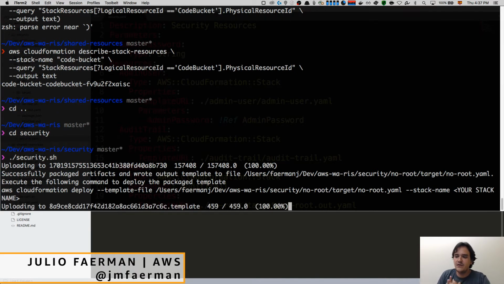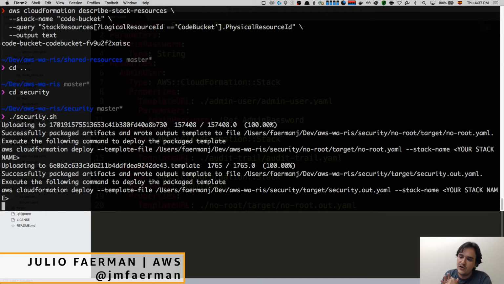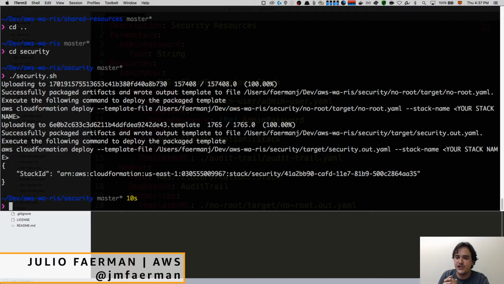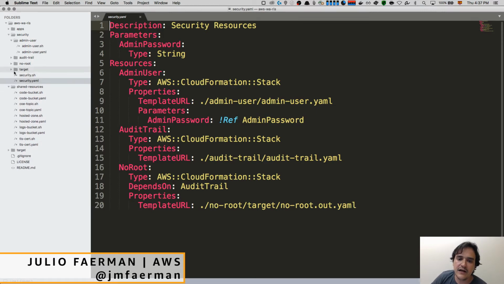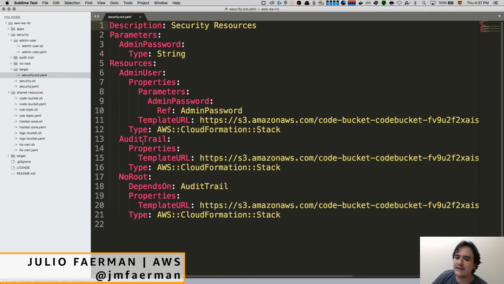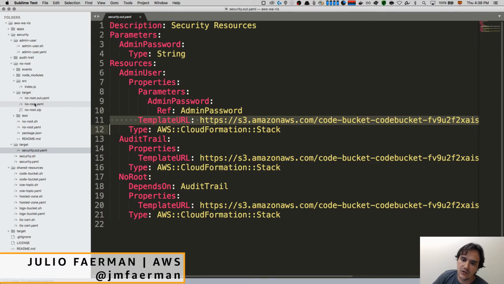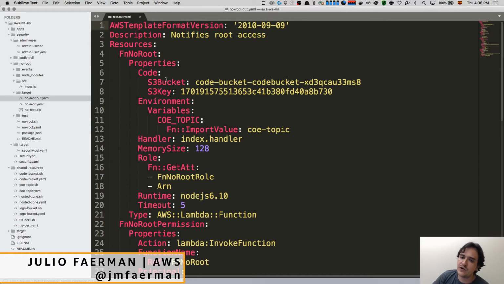This is the time we pray, and so it's uploading to CloudFormation, changing the templates, and creating the stack. If we take a look here in the target folder that I have, you will see that the same template is here, but the URL and the references are changed to S3. Same thing for the no root template. It has a transformed template with a proper S3 bucket name and S3 key instead of my local file. And that's the magic of CloudFormation package.